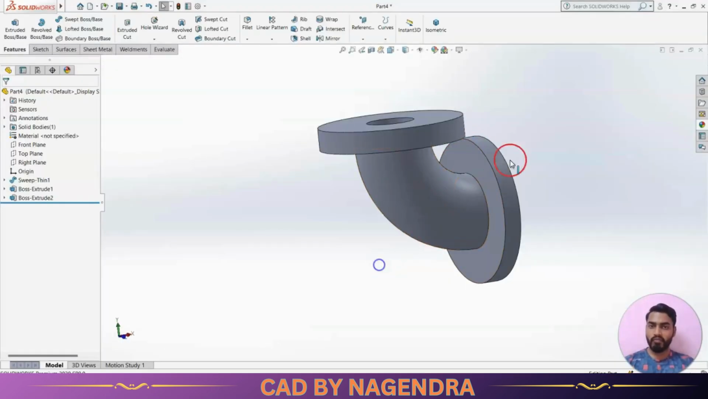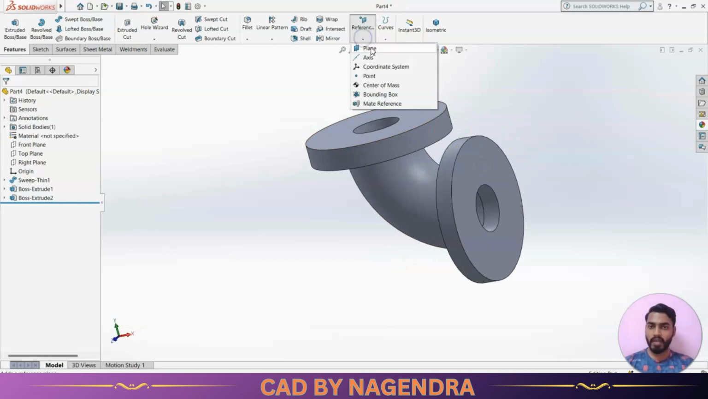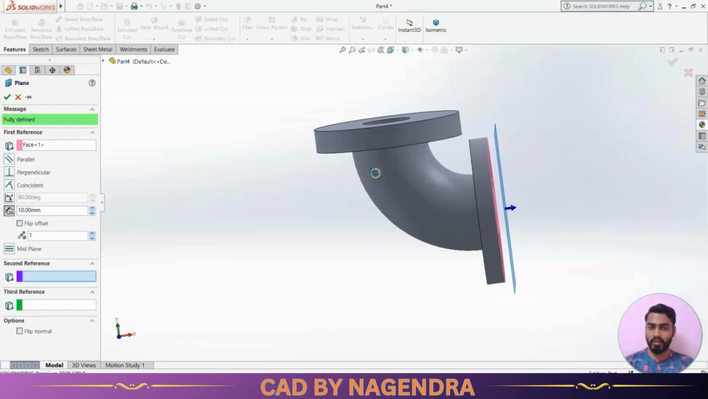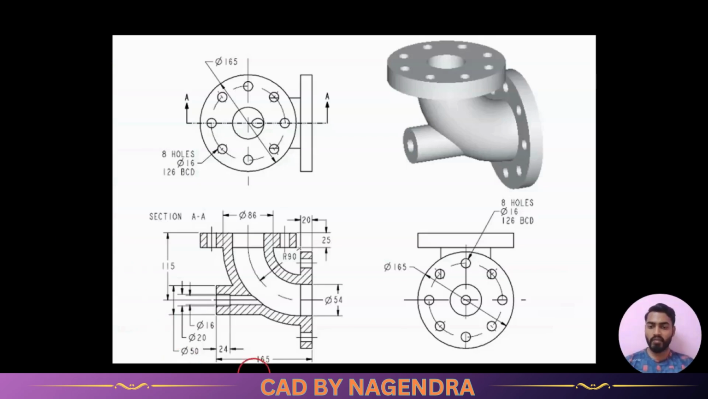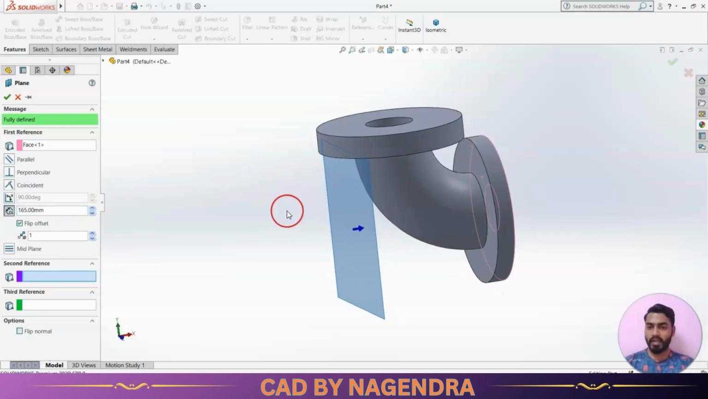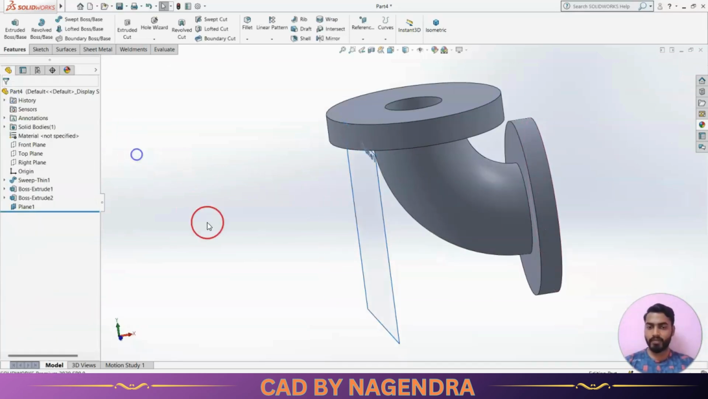Now we need one reference plane here, exactly from this face where they have given the distance. That too we need in the reverse direction, so we'll make it flip offset. The distance we have here is 165. Let me give the distance 165 like this. Then I'll say okay.